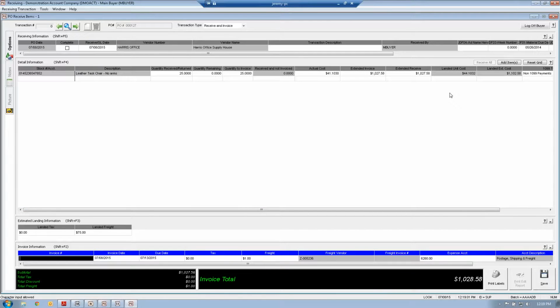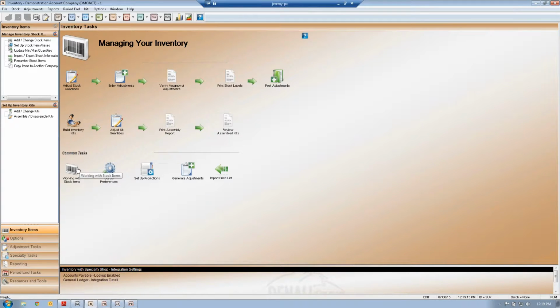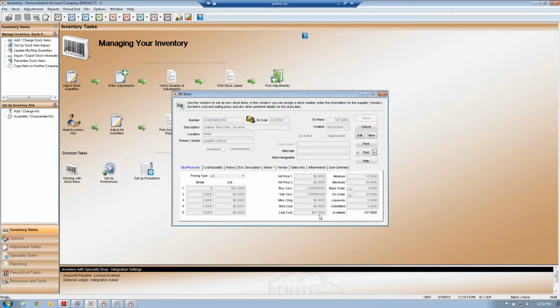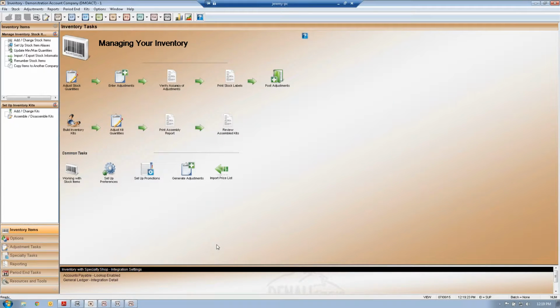$75. And by doing that, we're going to land our freight so that that is included in the cost of the item. So our landed unit cost is now $44.03. Now remember, our last cost was $47. Let's bring up the item again. $47, that's what the last cost was. So the price went down a little bit. Look at that.